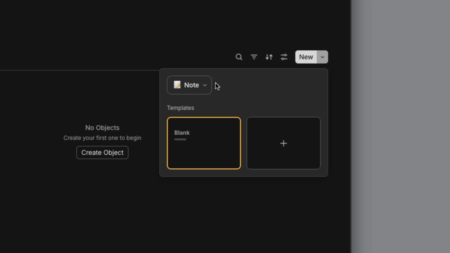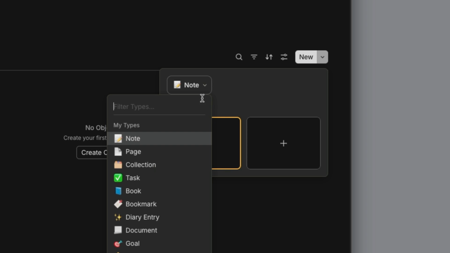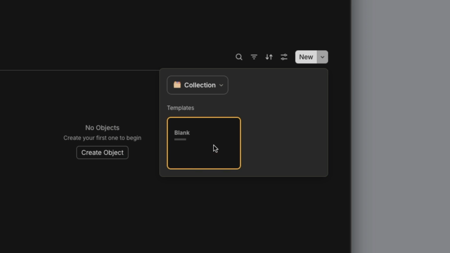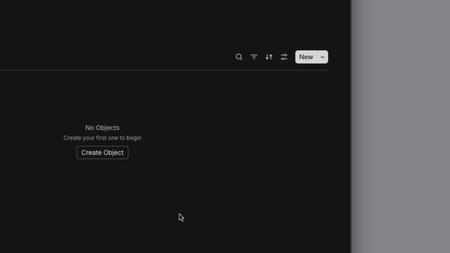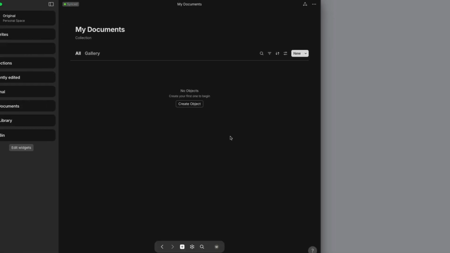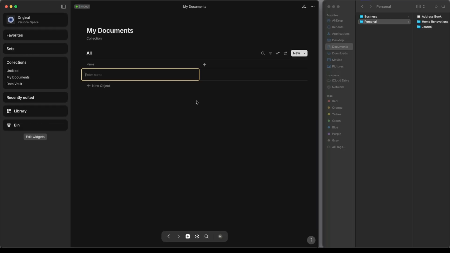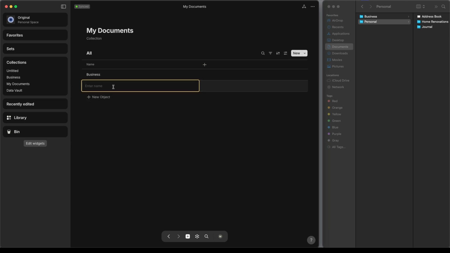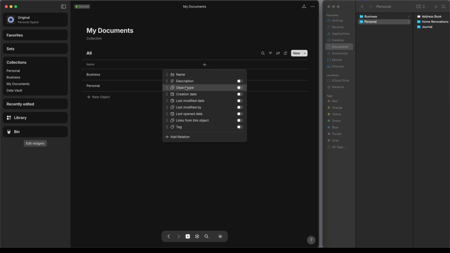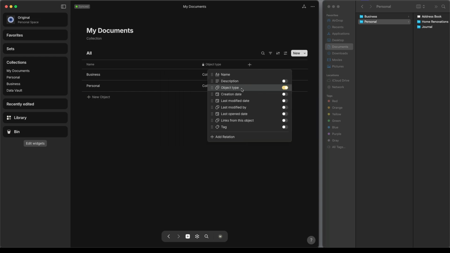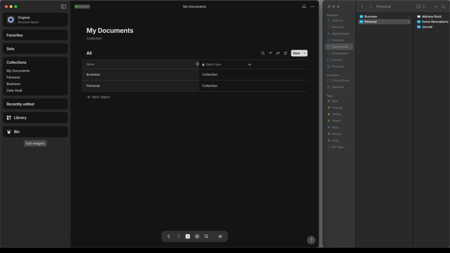Now we want to go to the new button, and right next to it there's a little drop down. It says show templates, and here you're going to change the default object, which is note, and turn it into collection. So that way all the new objects that we create from this view are going to be collections or folders. So go ahead and click create object, and I'm going to make them the same as over there on the right. I've got a business folder and a personal folder. And then here, I'm just going to show the relation called object type. And that way you know both of these are collections or folders.